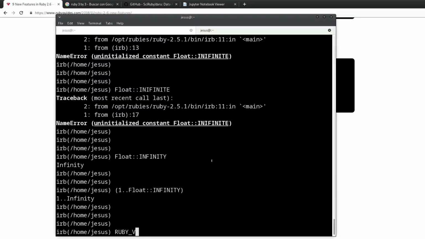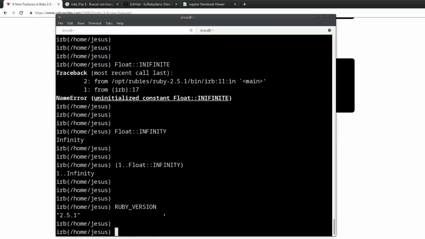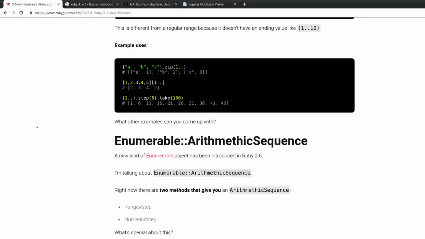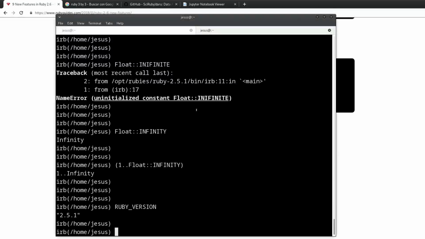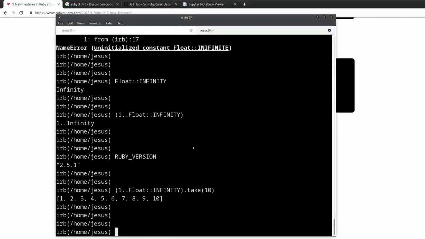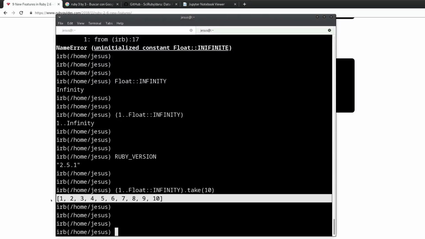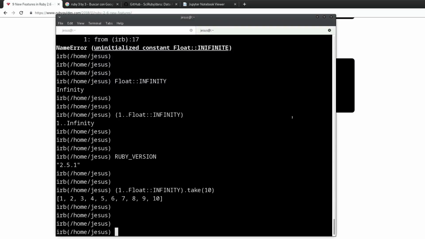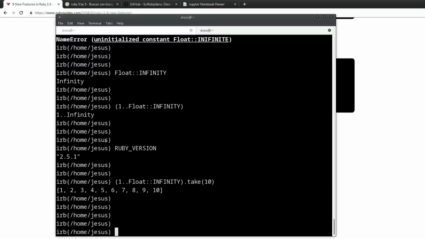Right here, that's how you check the Ruby version. It's 2.5, so we don't have access to this yet in this version, but we can do this, and then we can do something like take 10, and there you go. It works, right? You could use this, for example, to get prime numbers and things like that.